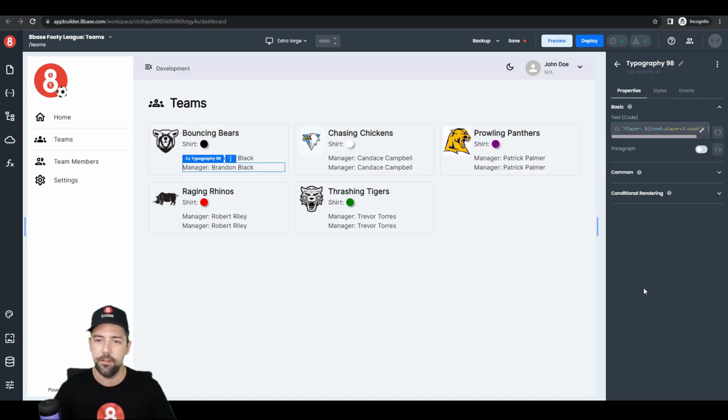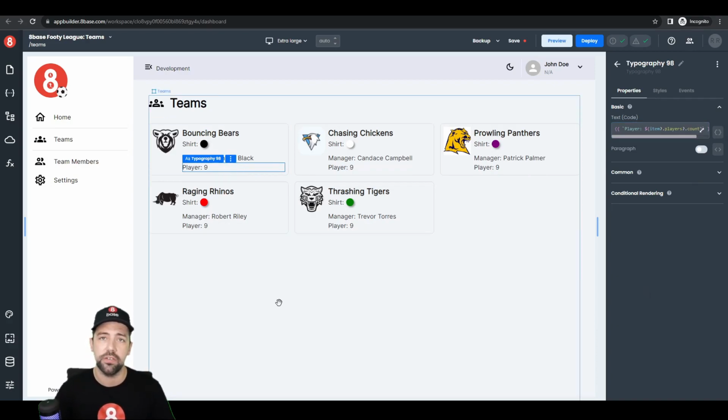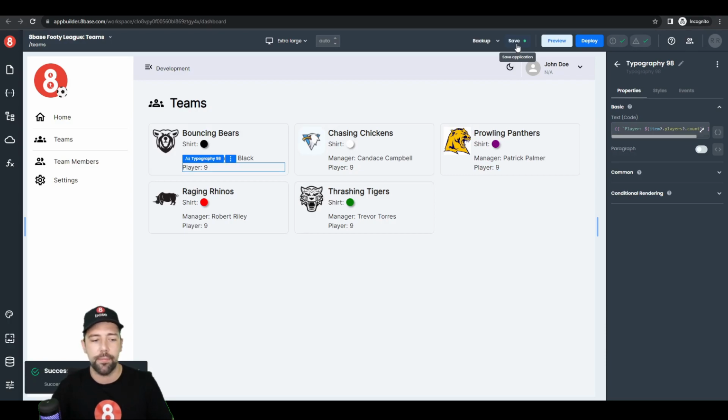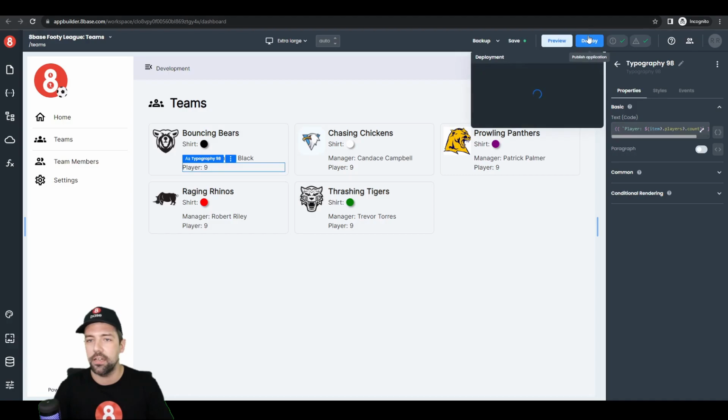Let's click away, and you can see we have the count of players for each of the teams. So it looks like I've got my page the way that I really want it. We're going to save. We're going to actually deploy the application in order to see it in the live environment. To do that, I click on deploy.